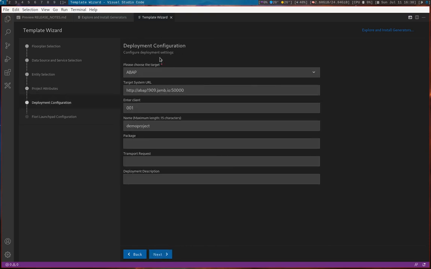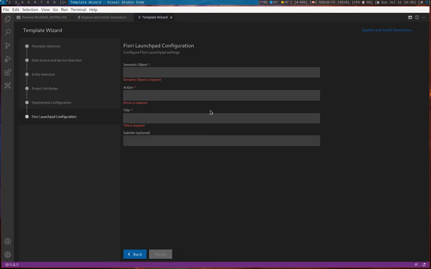Now it will ask for the deployment configuration. Since I am deploying on an on-prem SAP system, I have to adhere to the namespace, which is Z or Y. For the package, I will be using a temporary package, so that would be $TMP. But if you're planning to deploy to a production-like system, then you should use your own package along with the transport number. You also have a choice to put in a deployment description. I'm just going to leave it empty.